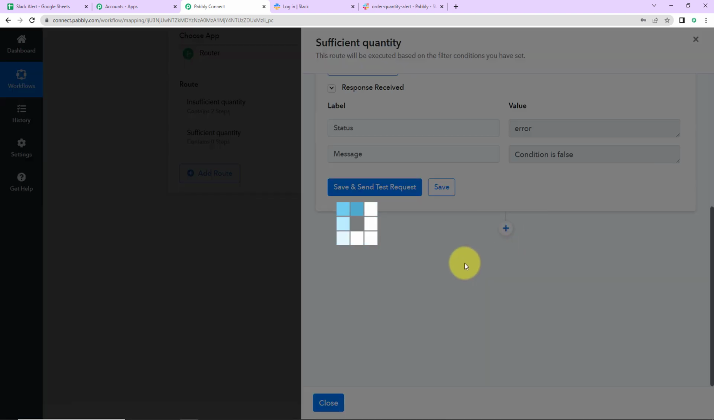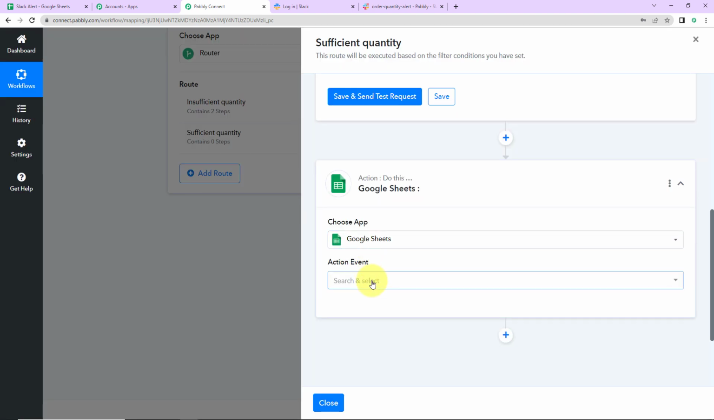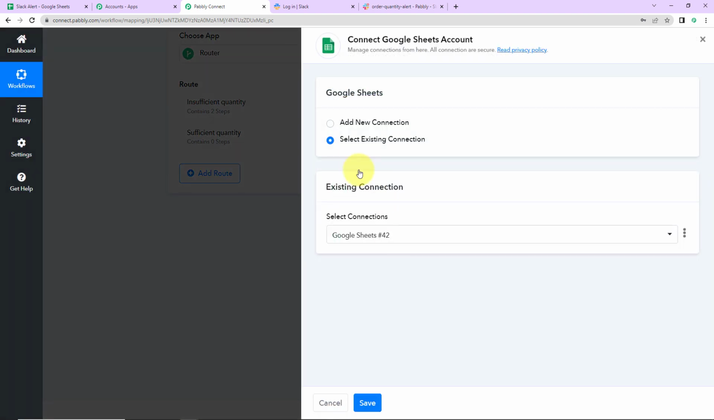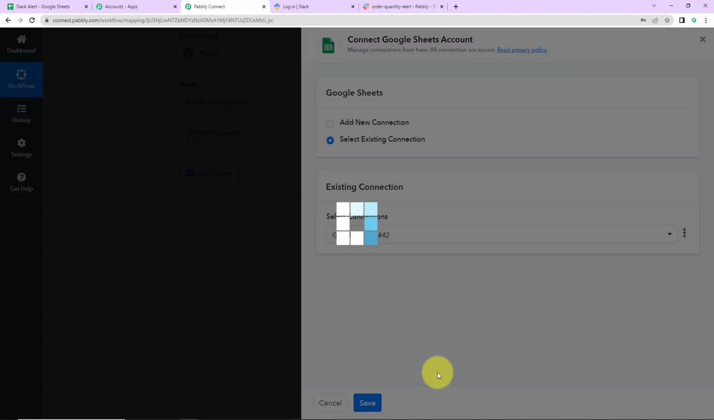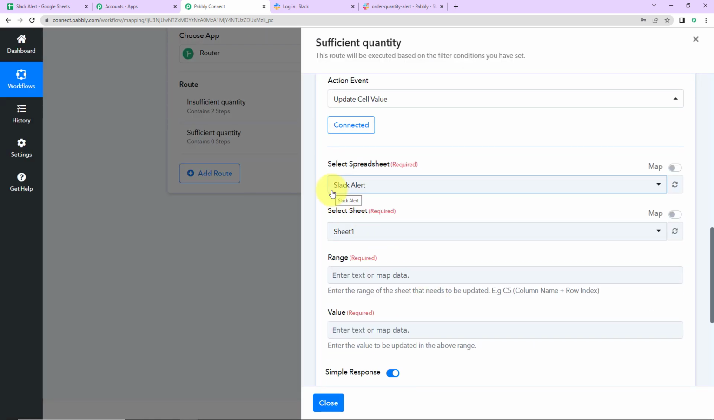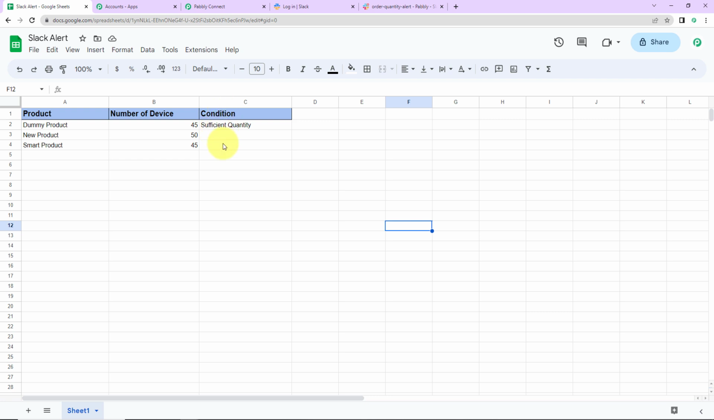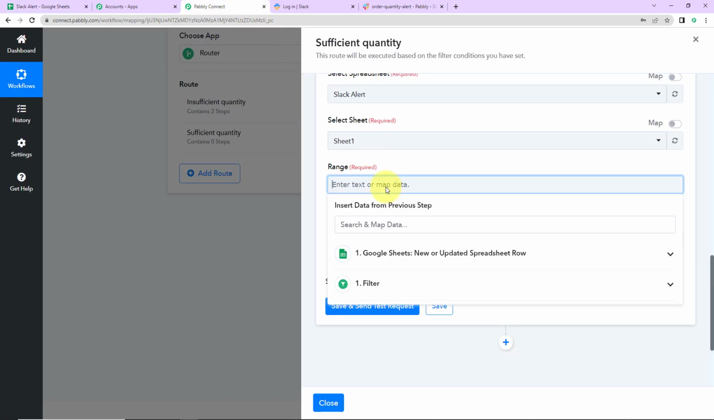Now here I'm going to choose my next action application, which is Google Sheets. Here it is. And now the action event here would be to update cell value. Let's click on connect. And here again I'm going to go ahead with the existing connection. And now as I take you down, you can see that the system has already selected the spreadsheet and the sheet. Now here we have to enter the range. So what is our column field? Our column field here is C. So I'm going to mention C here.